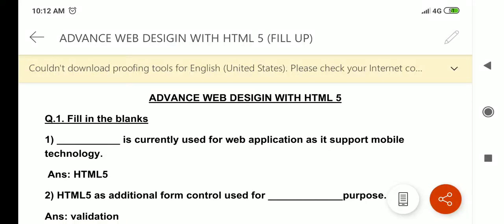Today I am giving certain notes regarding advanced web designing with HTML5, and this is basically fill in the blanks so that you can start learning on this. So let me start with my first question.